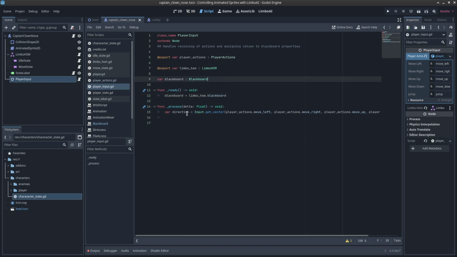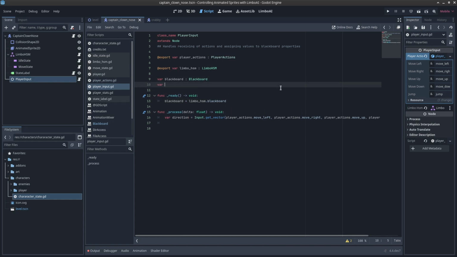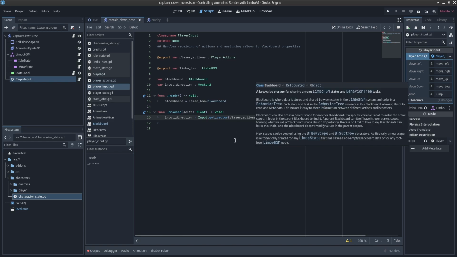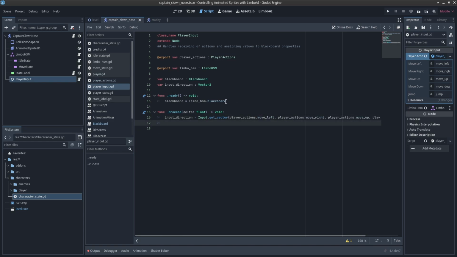So I'm going to also make this a local property. So var input direction, which is a vector2, and then I'm going to make this actually set down here. So instead of var direction, it's just input direction. So now we're updating the script property. Okay. And from here, there's a couple ways you can handle it. You could do blackboard.setVar, the var name, which we could say is like direction, and then the value is input direction. That would be fine.